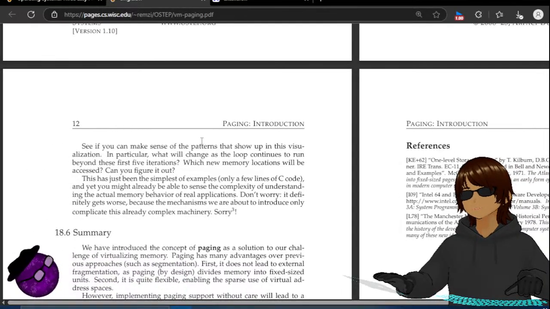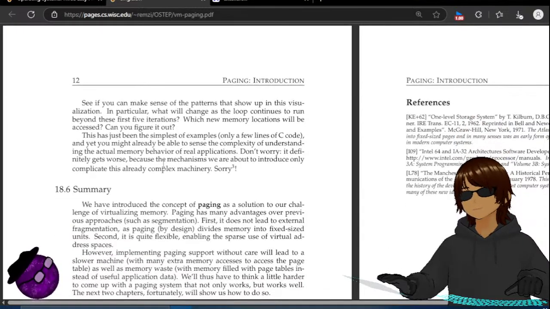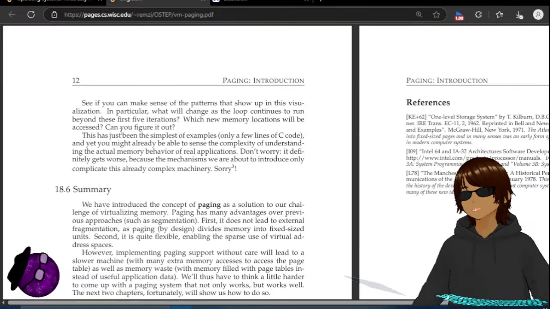See if you can make sense of the patterns that show up in this visualization. In particular, that will change as the loop continues to run beyond the first 5 iterations. This has been the simplest of examples, yet you might already be able to sense the complexity of understanding the actual memory behavior of real applications. Don't worry, it definitely gets worse because the mechanism we are about to introduce only complicates this already complex machine.